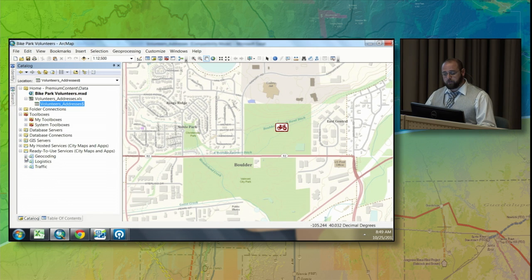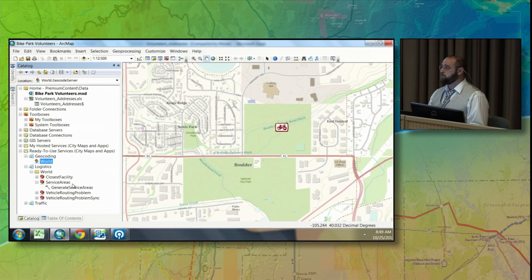And for these ready-to-use services, I do have a geocoding service that's available to me that is actually a geocoding service for the entire world. Also, under the logistics category, I have a service area tool. This service area tool will allow me to create a drive time. So let's go ahead and use these tools, the spreadsheet, to actually do this analysis.